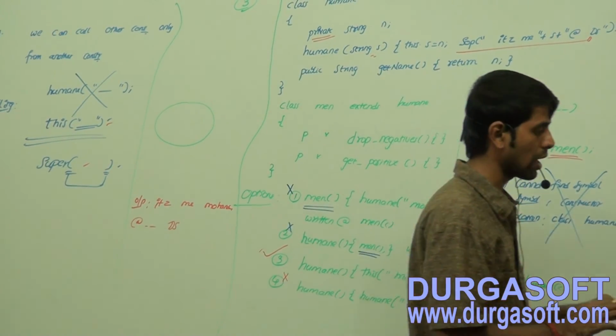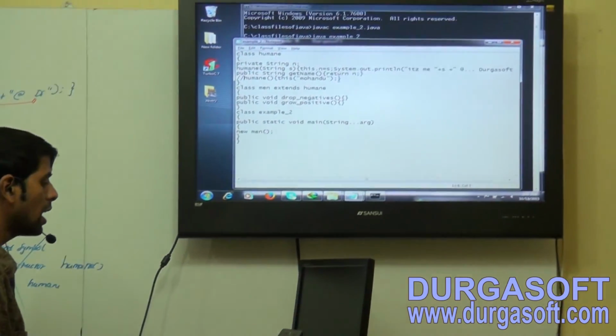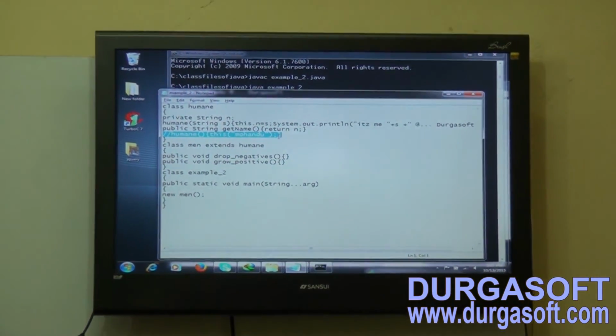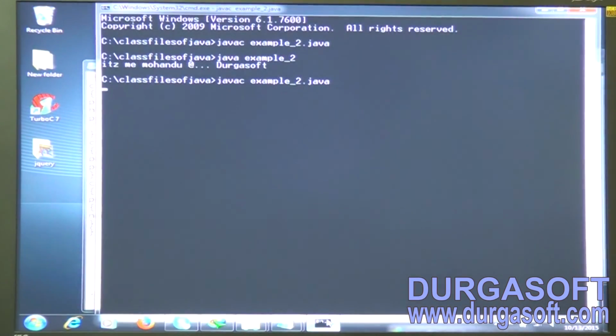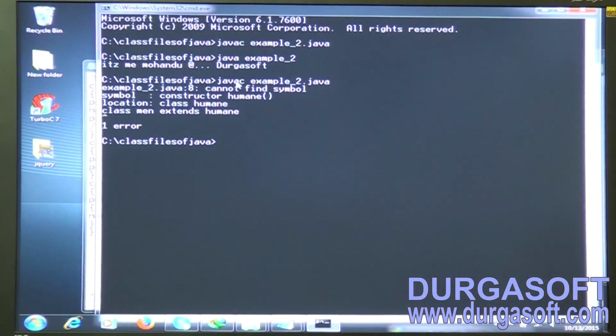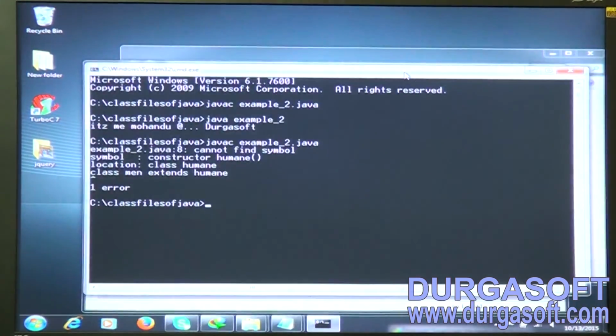Please observe here, I have removed this statement. I have commented this one. Now let me go and compile it. Observe, what is this? Cannot find symbol constructor Human, at which class? Location is class Human. Very important, friends. I hope you get this one, practice it properly.